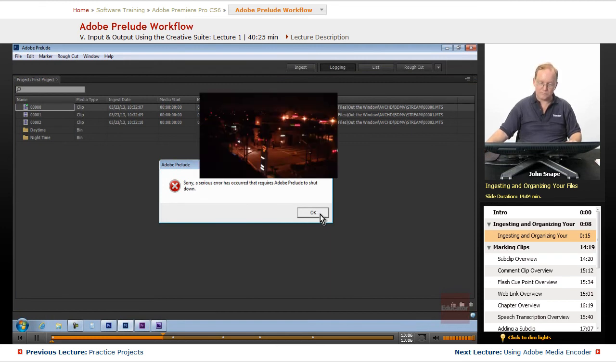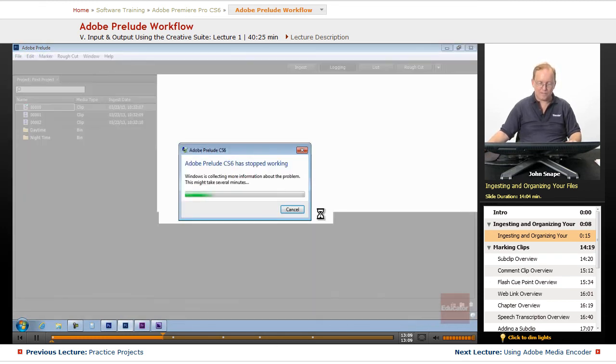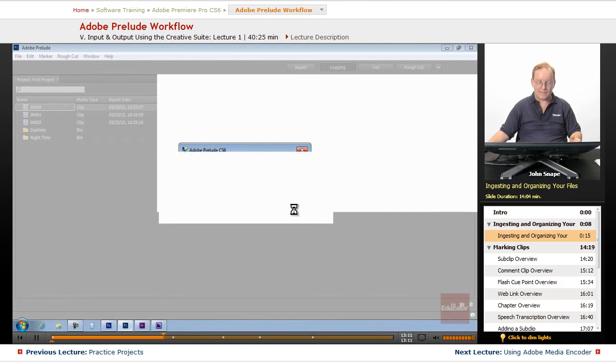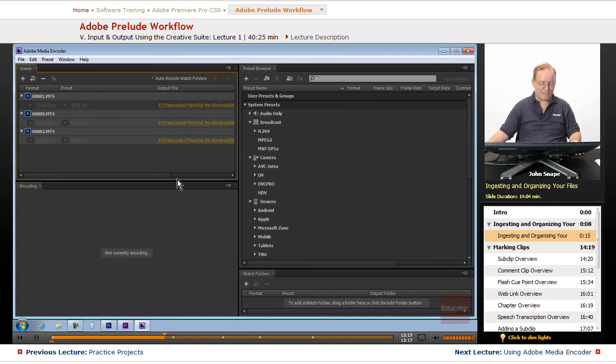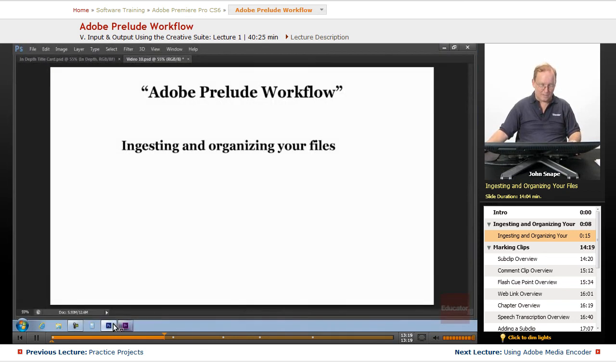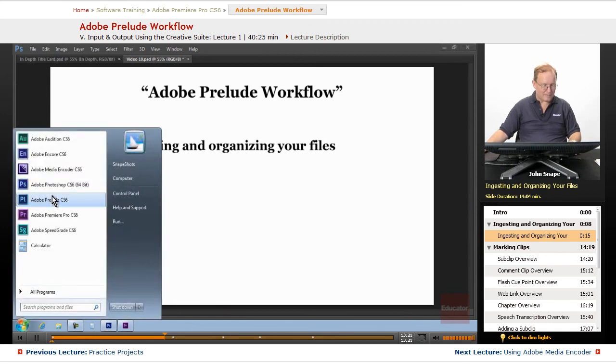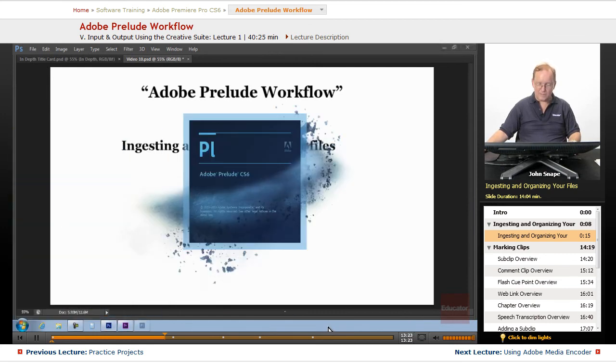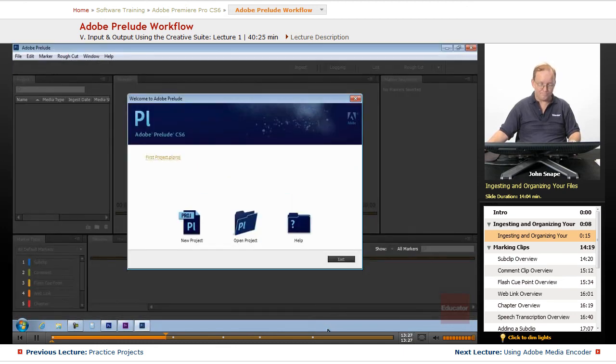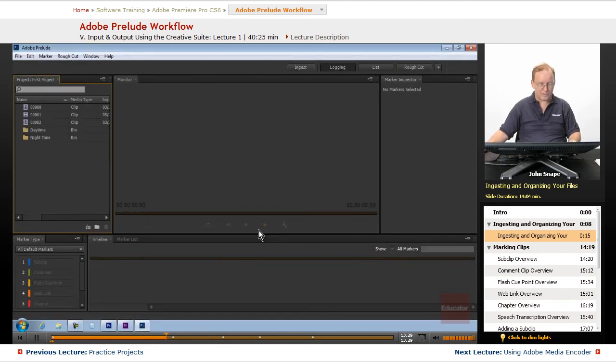Ooh. I guess that's the problem with working with 1.0 software, is that sometimes you have a lot of errors. Well, let's go back and open it again, and hopefully we don't have another error. Let's open the project again.